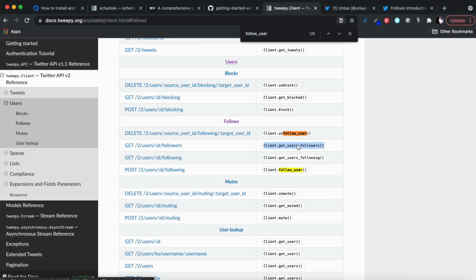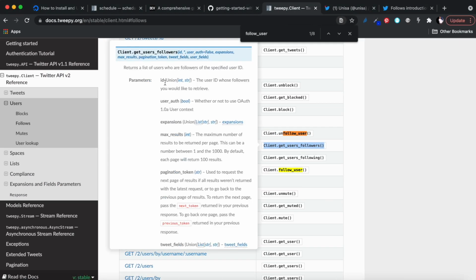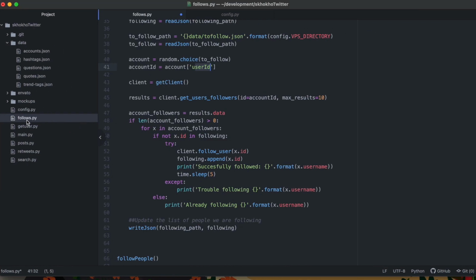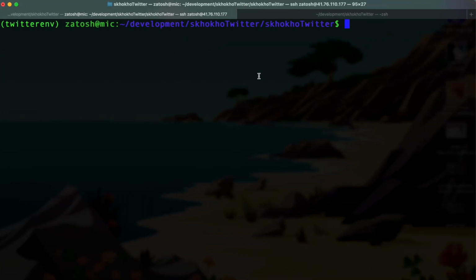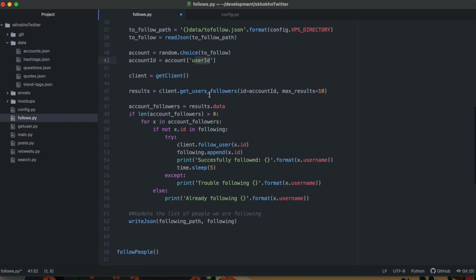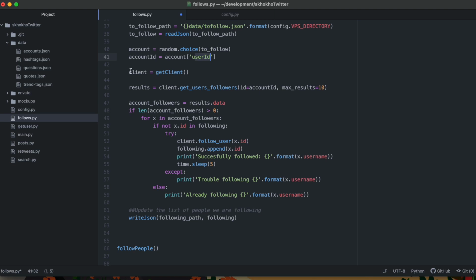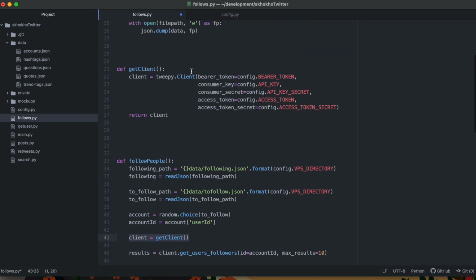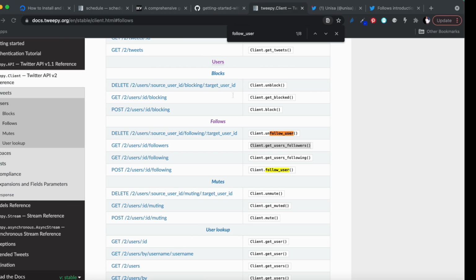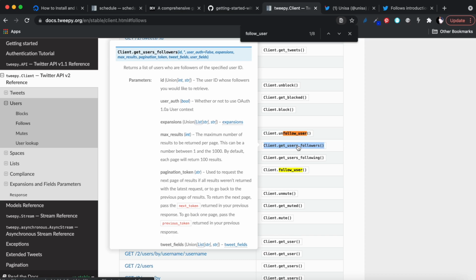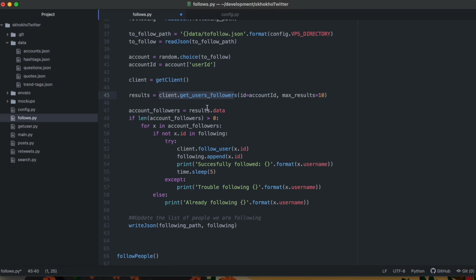So we're going to be using this. Basically, you need to just specify the ID of that account, and this ID will be the IDs that we've already saved over here under the people that we want to follow. Then what we're going to do now is get the client first, and getting the client just invokes this function at the top, and it saves it under the variable client. And then we say client get users followers. Is this what I was explaining to you? Get users followers. And then you need the account ID.